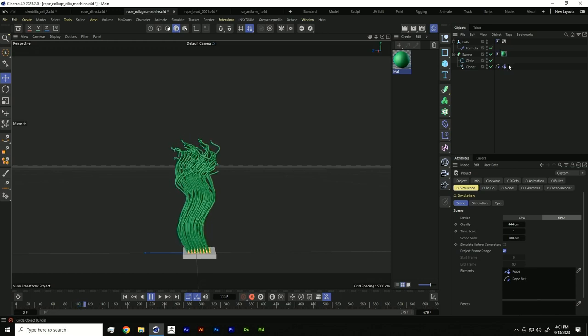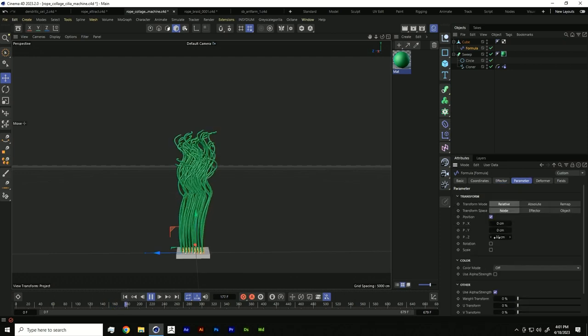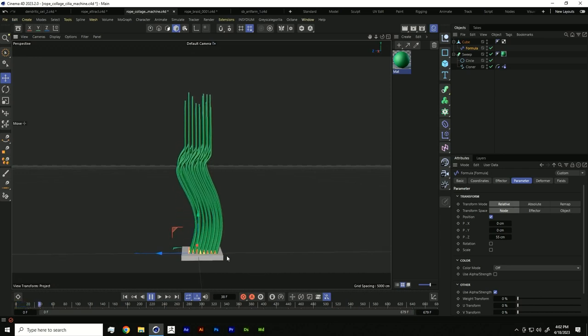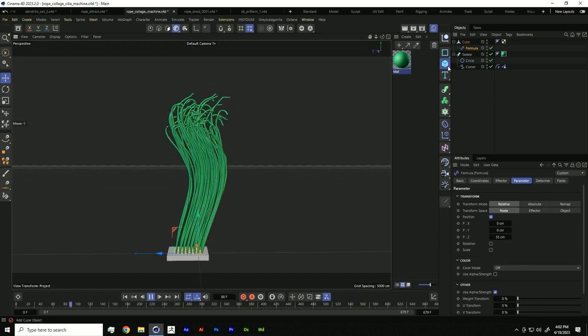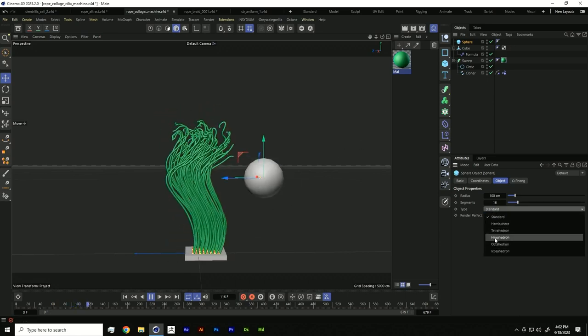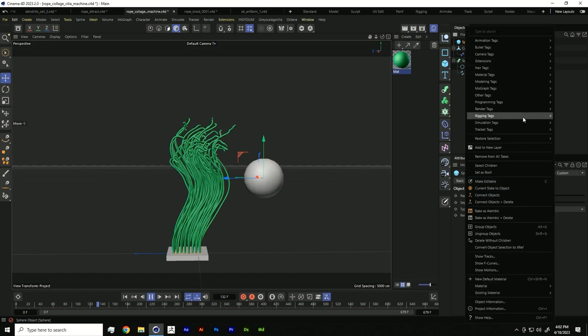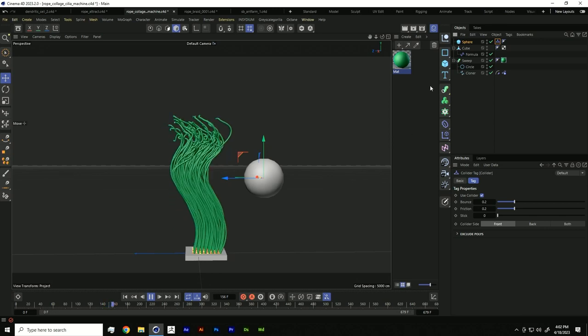And let's make our formula effector motion a little bit slower and a little bit more distance that it's traveling. And again, if I created a sphere here, and added a collider tag to this, we're gonna get that same interaction that you saw with the dendritic cell.